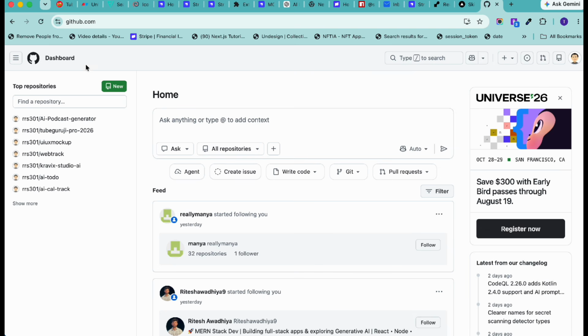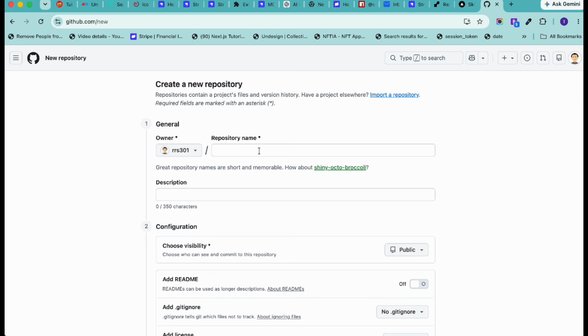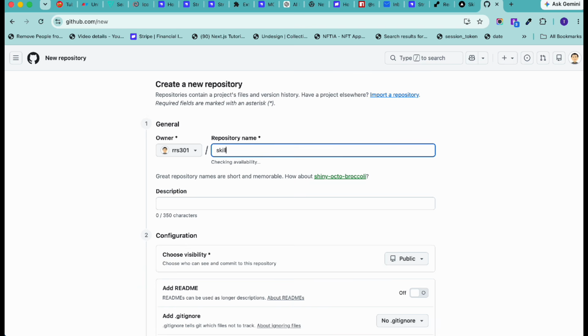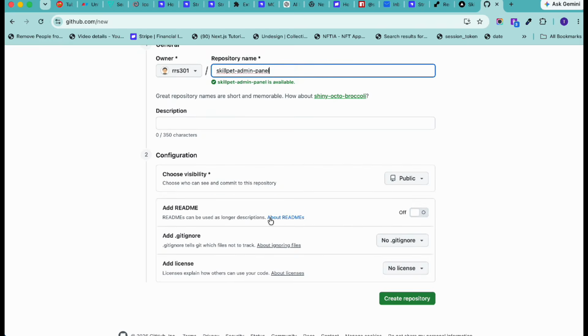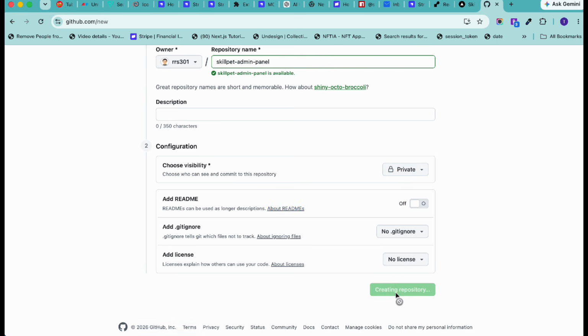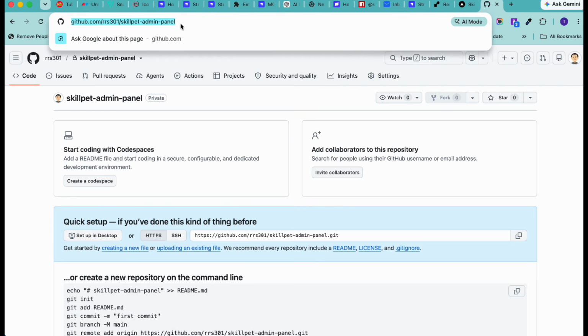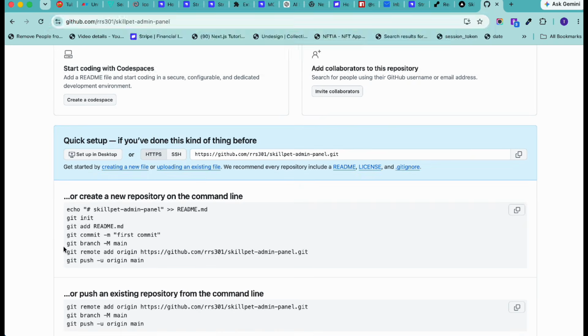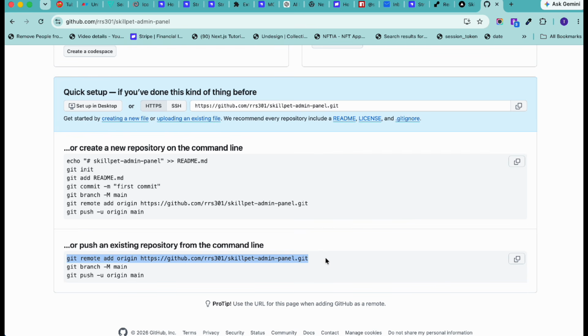So simply go to github.com and create a new repo. Under this, give the repo name. So we'll say skill pet admin panel, and then you can choose the visibility. It's totally up to you, and simply click create project. Once the project is created, then we have to make sure to set the remote origin.